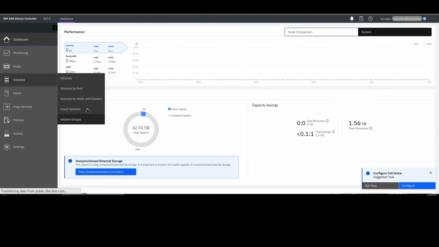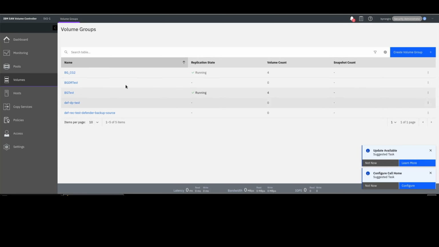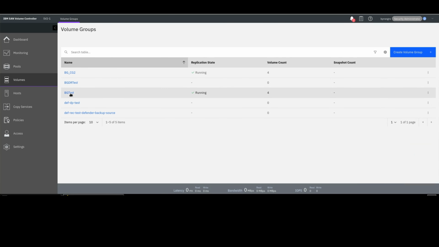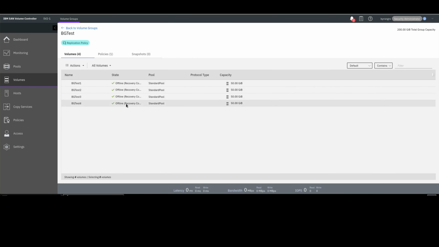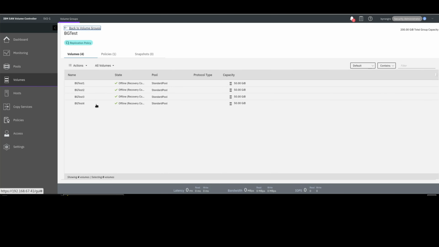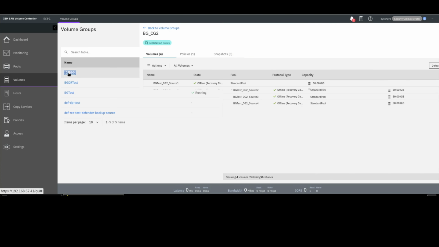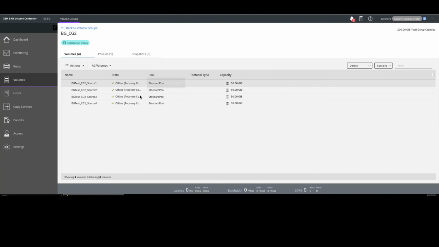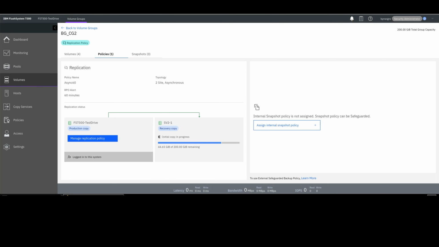So if I go over to my volume groups, I can see that I have a BG test over here that we created before. The system automatically set up those volumes over on this other side, and these are my offline recovery volumes. If I take a look at my BGCG2, that is created over here with my target volumes.